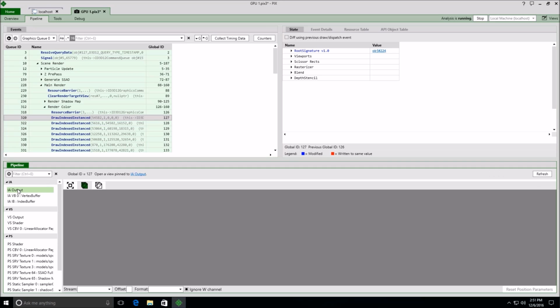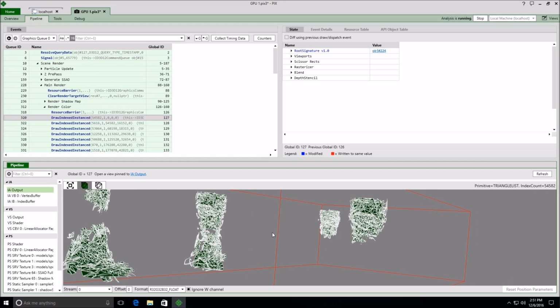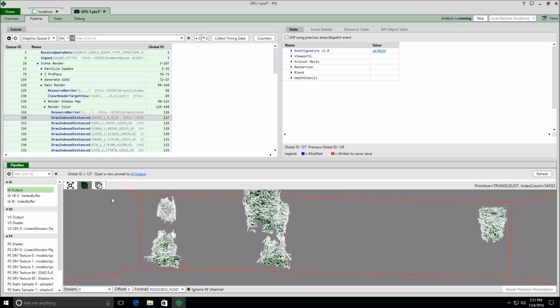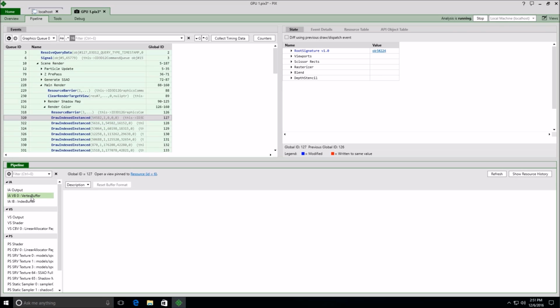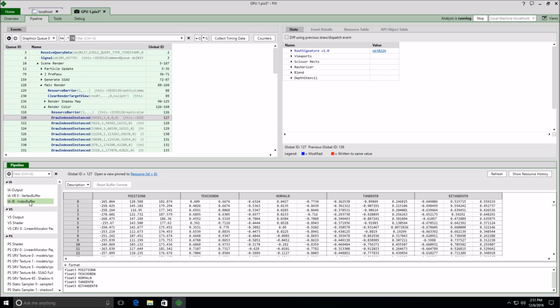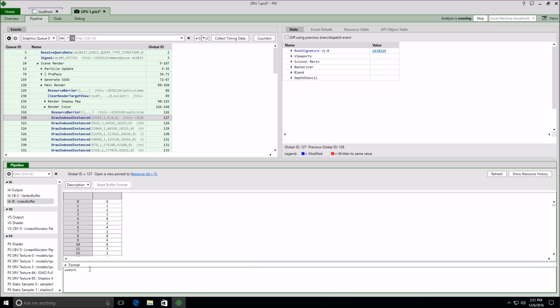In the Input Assembler stage, you can see the untransformed vertices and move the camera around. You can also inspect your index and vertex buffers. If you're not happy with the automatic buffer formatting that PIX chooses for you, you can modify it in the Format section. Hovering over this section will display a tooltip with information about the format syntax.